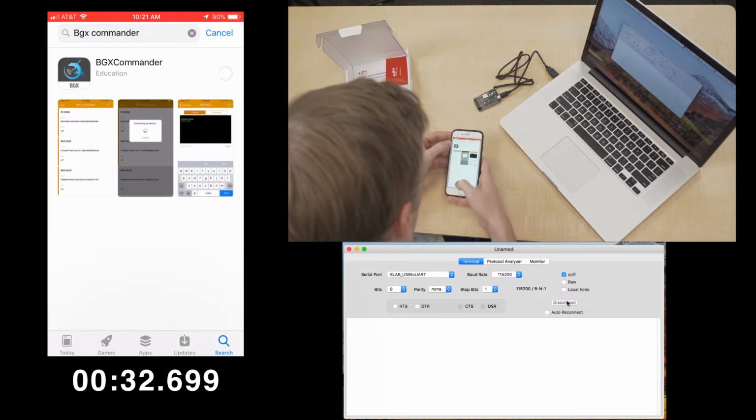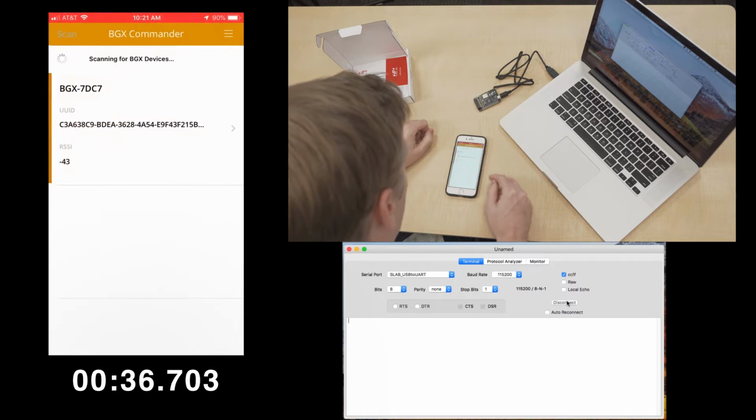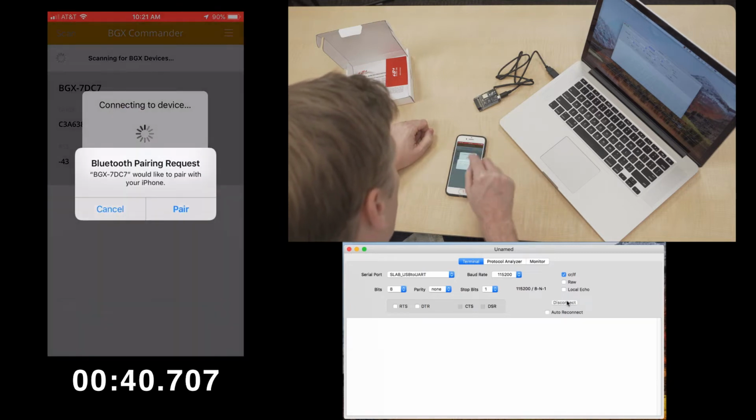So there it is. We'll install it. Once it's installed, we'll open this scan. We've found our board. We're going to click to connect, and we're going to pair.